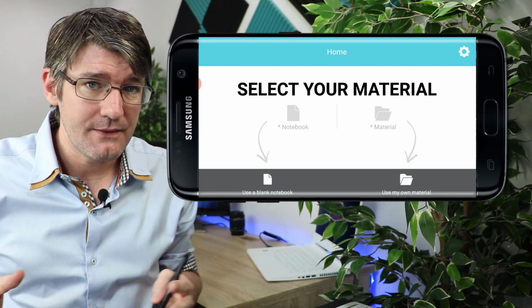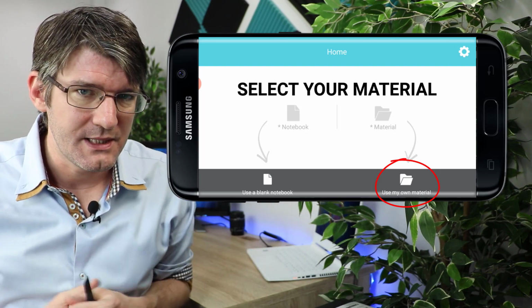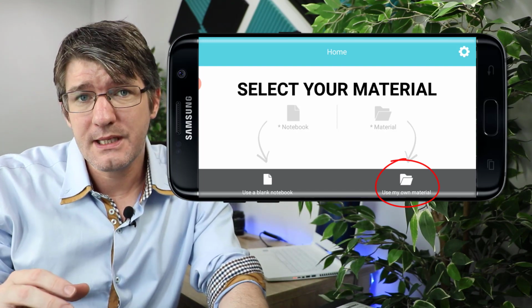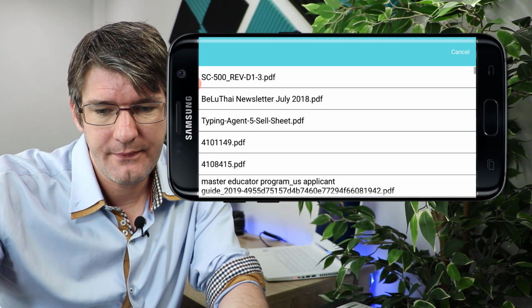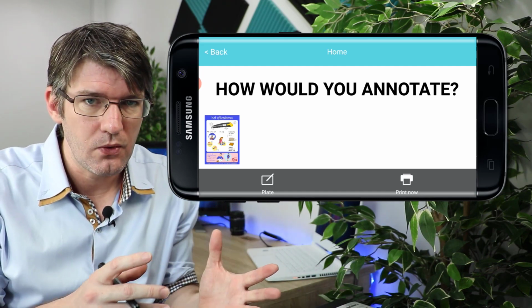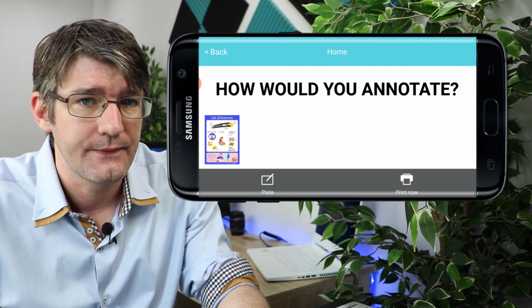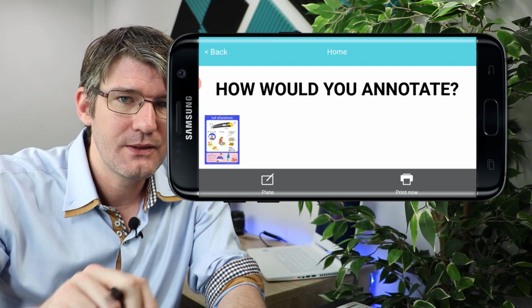And this time, instead of selecting a blank notebook, we're going to be selecting that I'm using my own materials. We're going to click on my own materials, and then we're going to select a PDF file. Now, I'm going to open up a random PDF file. There we go. And we now have to choose whether we want to use the plate or if we want to have a special printed file. I've got the plate paper, so I'm going to be using the plate. So let's go ahead and click on plate.